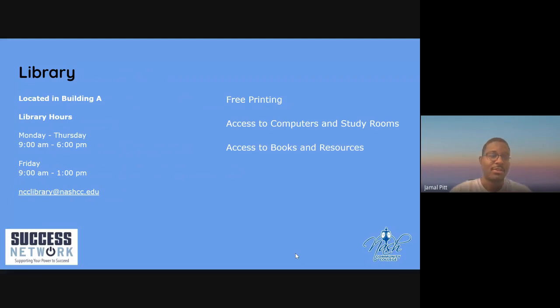All right. Also, we have a library on campus. It's located in building A. If you need access to computers or a study room, you can come here. You have access to all those resources on campus. You are limited due to COVID, so you will be required to wear a mask while in the library, and we are limited to the amount of people we can have in the library at one time.